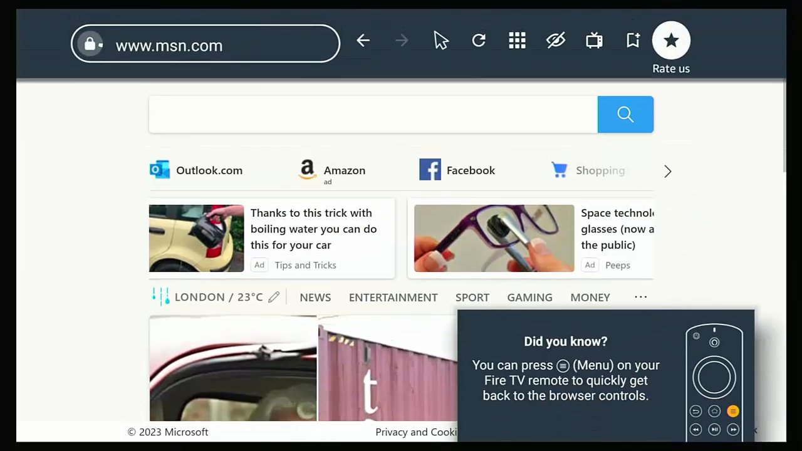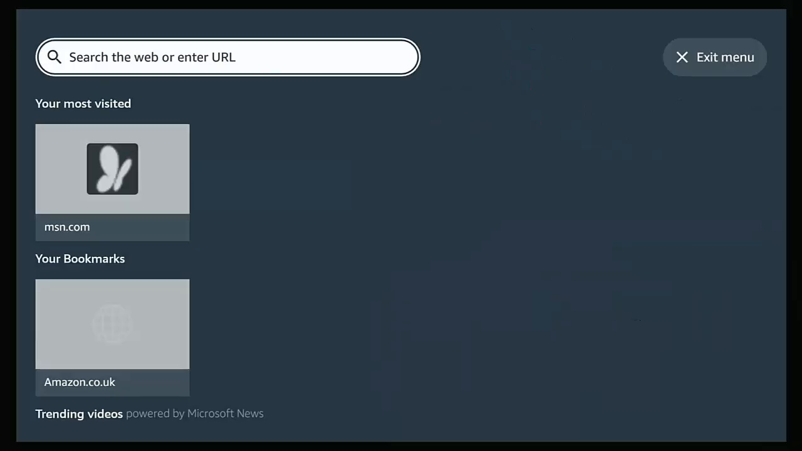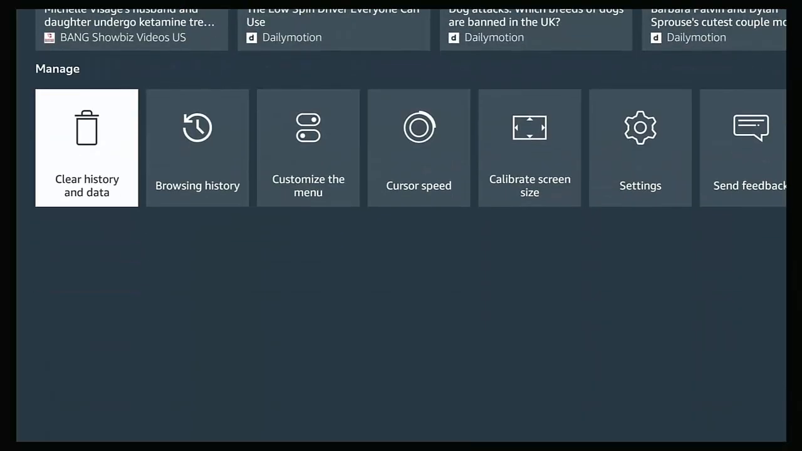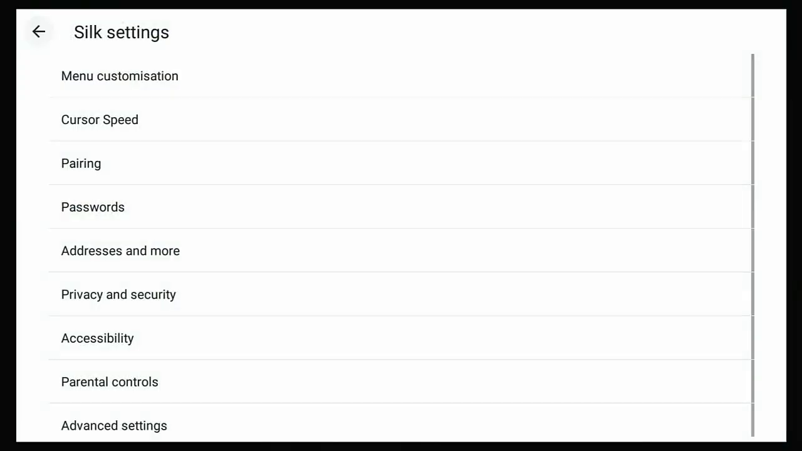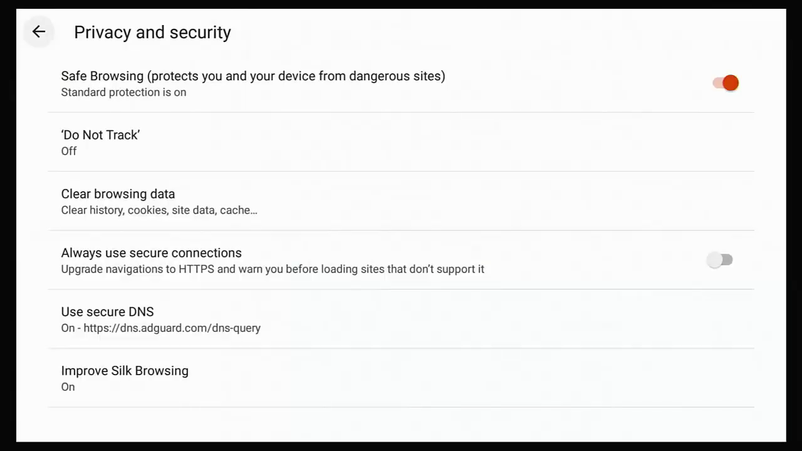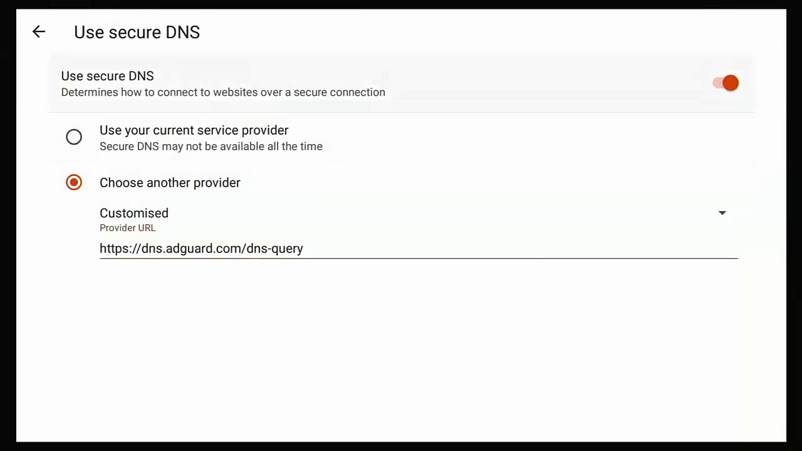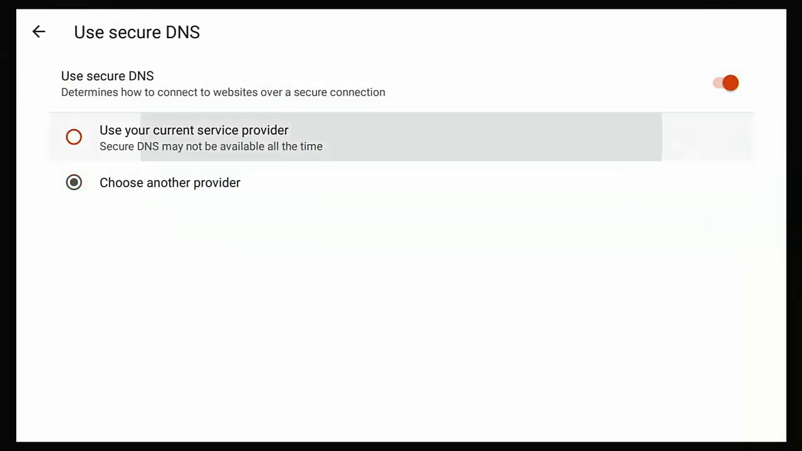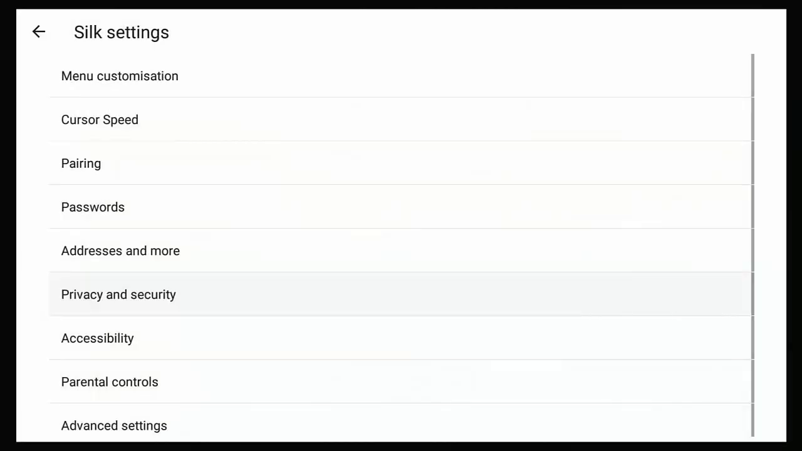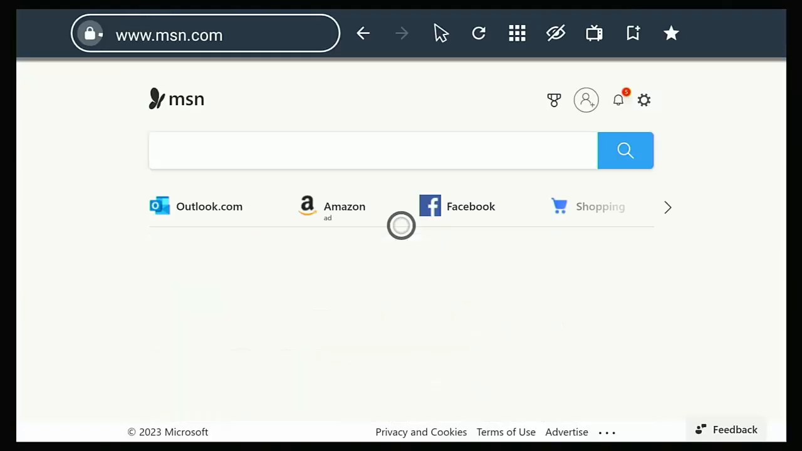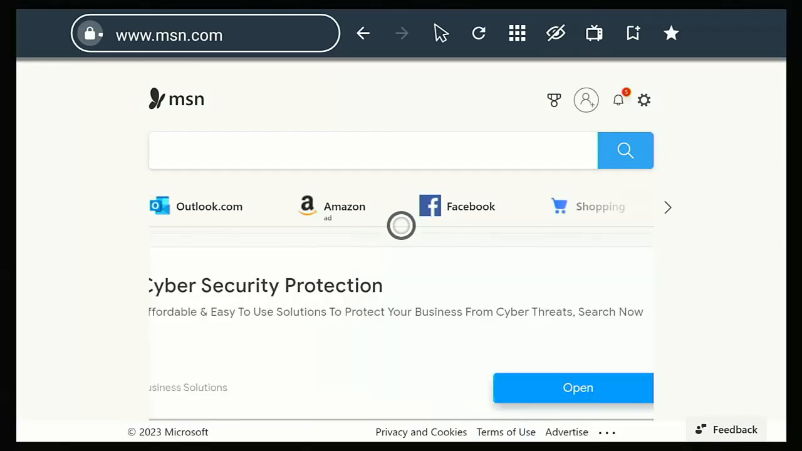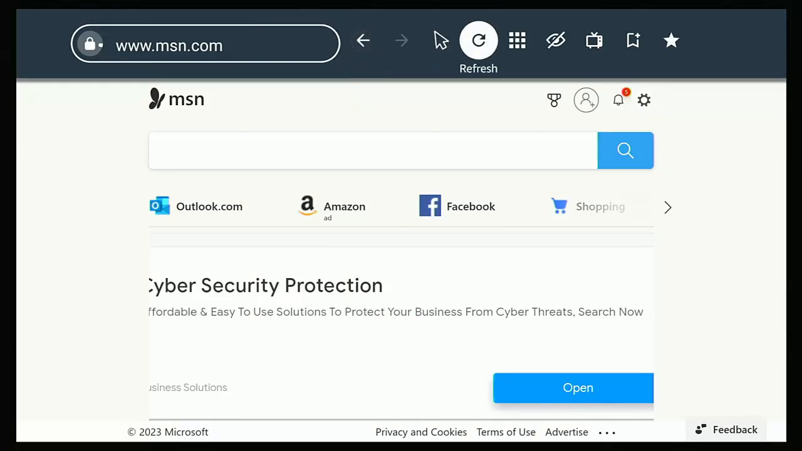So let's just go back, and I'm just going to switch the AdGuard DNS off. So just go back to settings there, go down to privacy and security, go down to secure DNS, and that's it. I'm going to go back and select use your current service provider, go back again, and there we go. We're back at MSN's page, and you'll see there you go, a much larger advert come up on the screen.